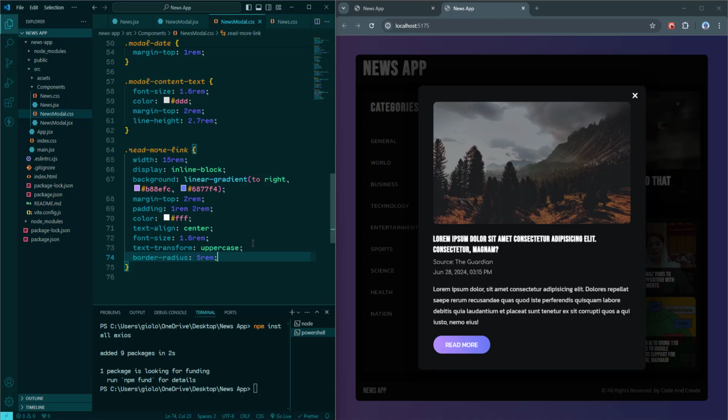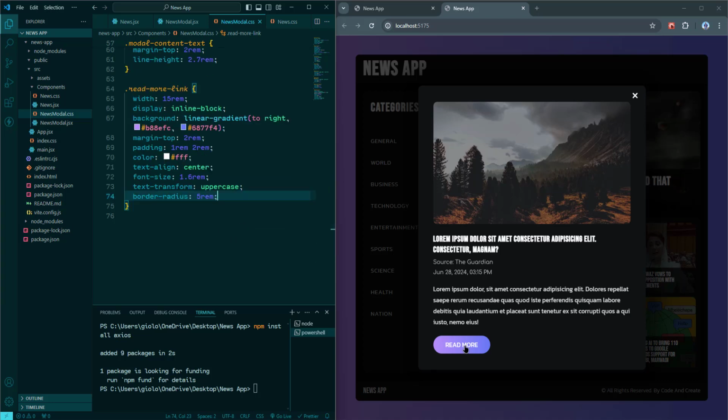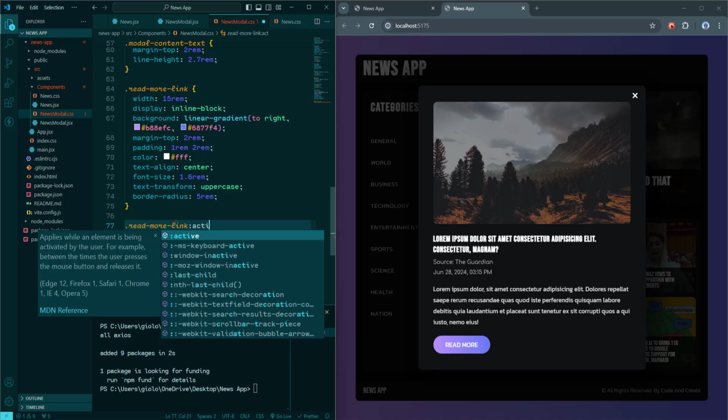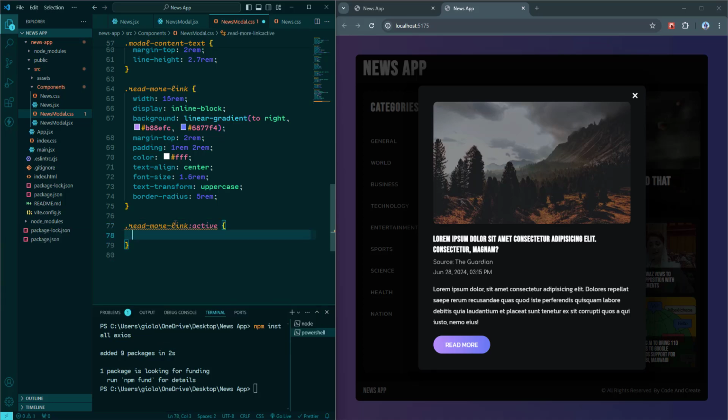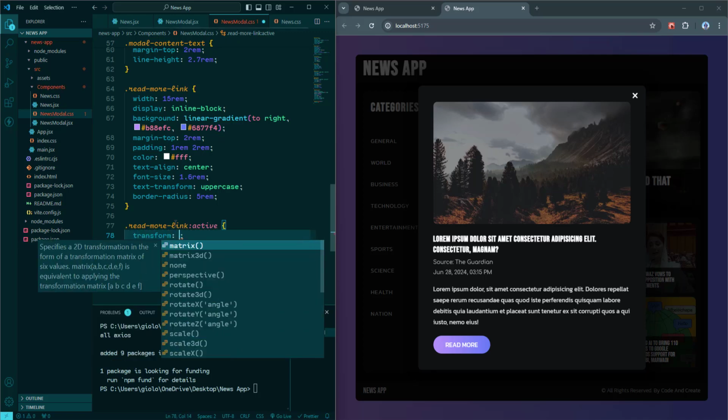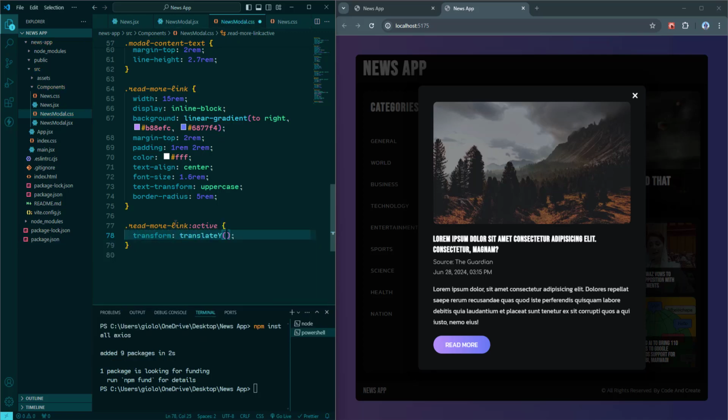I'm going to add one more thing to the button. When we click it, we have to create a clicking effect. For that, we need to select the read more link with the active pseudo class, and we have to make transform translateY with the value 0.1 rem. Now, once we click, we'll get this nice and cool clicking effect.